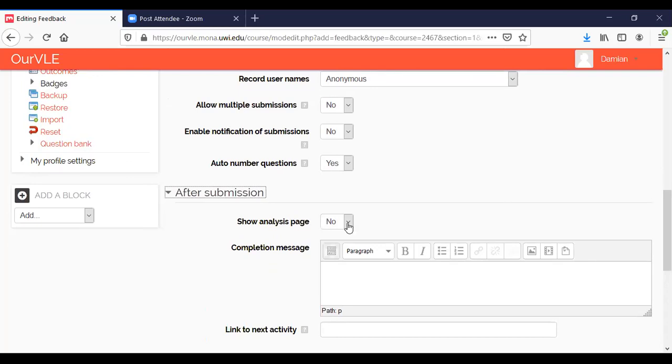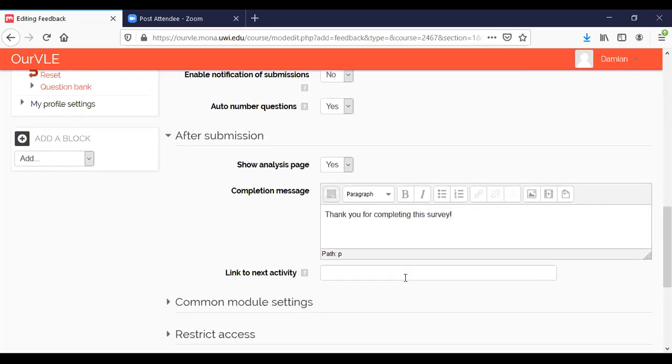So if you want to see an analysis page, I usually say yes. The analysis helps you to take a quick look in visual terms of how many persons responded to this question and that sort of thing. So it gives you a visual of how many persons have completed this and how they have responded. A completion message, you can leave it blank, or you can say thank you for completing this survey, or something that says thank you. A simple thank you could work.